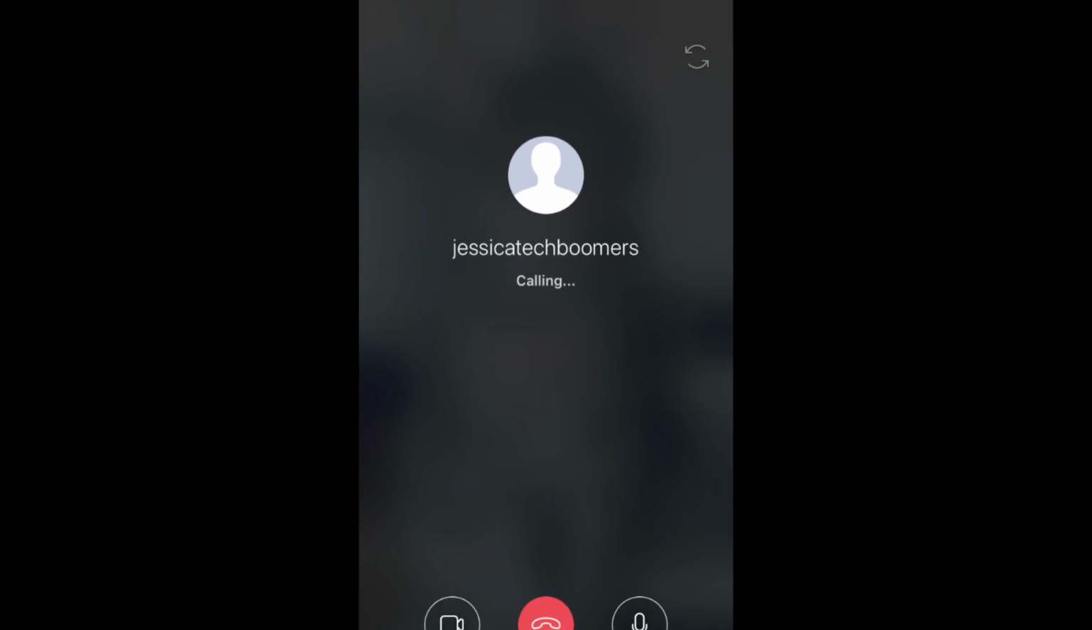To start your video chat, tap the video camera icon in the top right corner. Then just wait for your friends to answer and join the call.